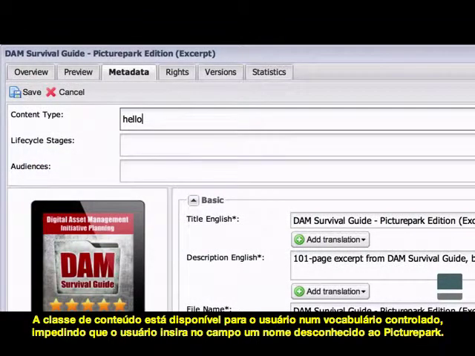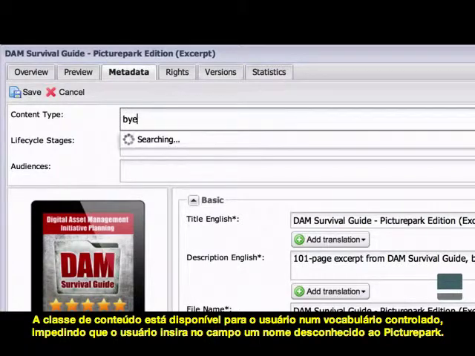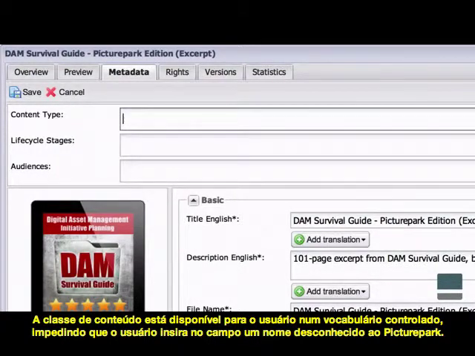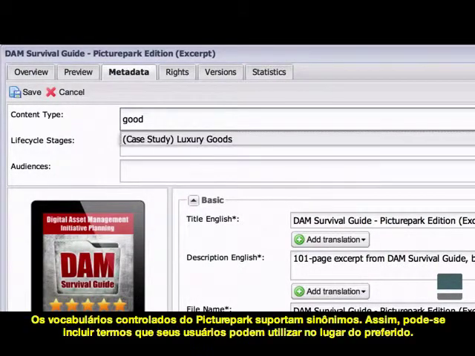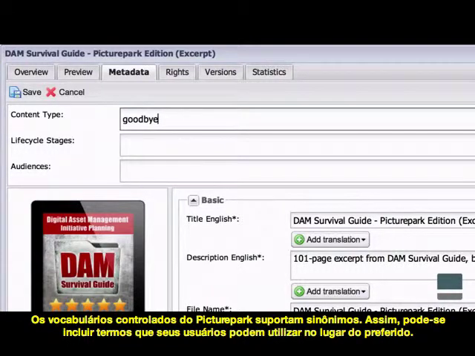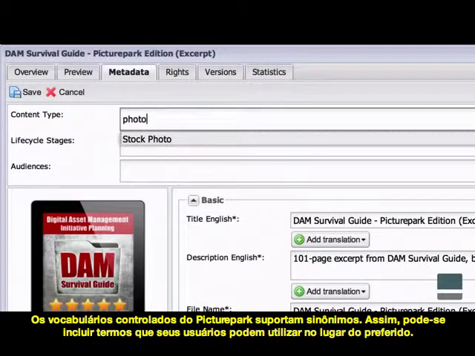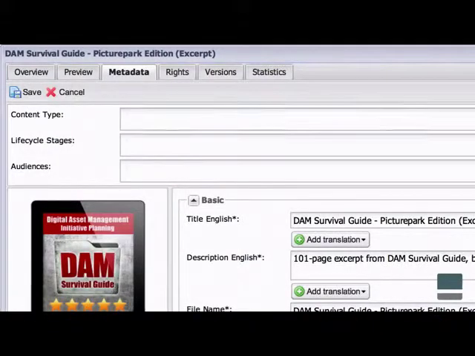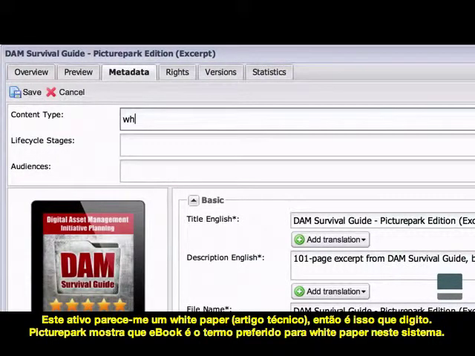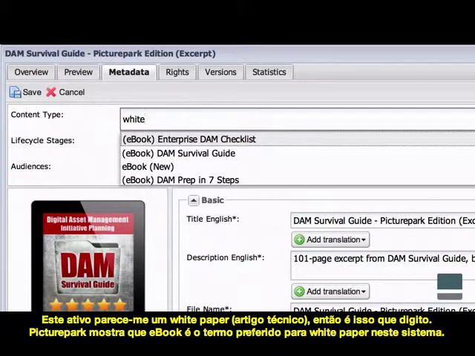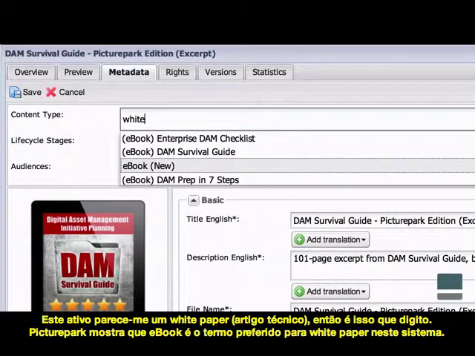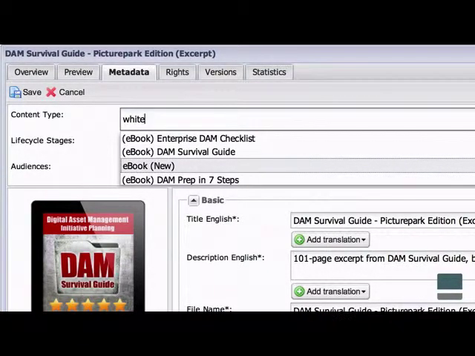The content classes available to a user serve as a controlled vocabulary that prevents the user from entering a class name that Picturepark doesn't know. Picturepark controlled vocabularies support synonyms, so you can add terms you think users might use instead of your preferred term. This asset looks like a white paper to me, so that's what I'll type. Picturepark shows me that ebook is the preferred term for white paper in this system.